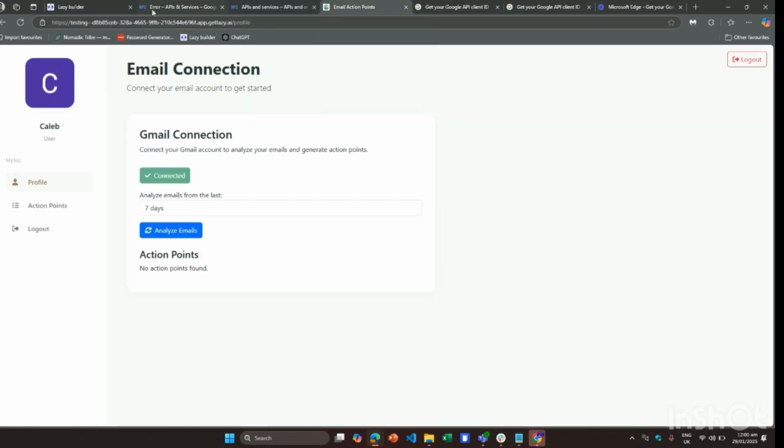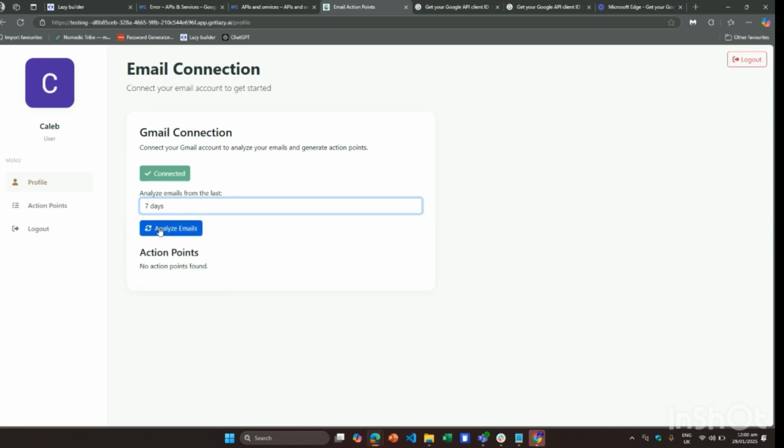So I want to go back to this application. I don't necessarily have to refresh, but out of habit, I want to refresh. And then I want to analyze emails from the last 7 days. I can click as many as I want and then click on analyze emails. And let's see if it works this time. So it's reading. By default, it will read the last 100 emails. You can change this in the template to be whatever you want it to be.